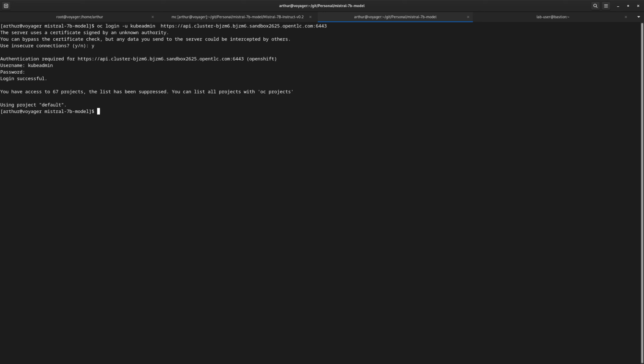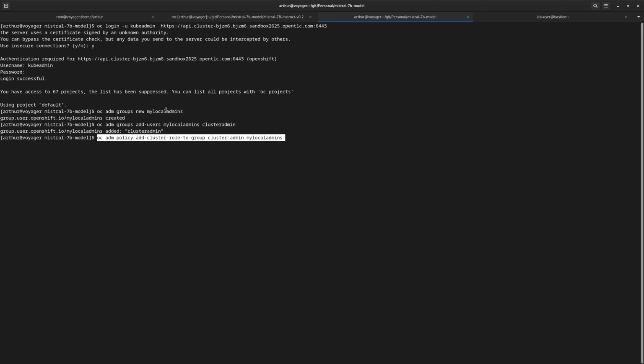And now we need to add a new group to which we'll attach the policy of the administrator. Okay, and now we need to add a policy. So first we created a group, then we added the cluster admin user to this group, and now we add the policy to make my local admins group a cluster administrator. So any user that is part of this my local admins group will become an administrator.